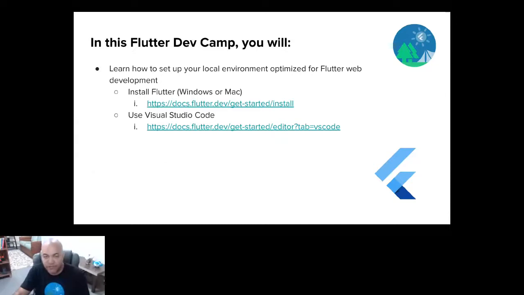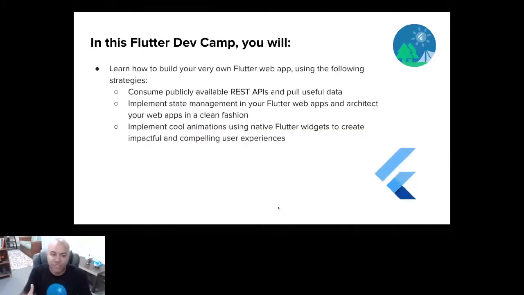Then again, we're going to be building the Flutter application. This is, again, the goal of this camp. Build a Flutter web application. Now in this session, we're going to be diving right into building the UI, building cool animations, and all of that. I'm going to show you that.